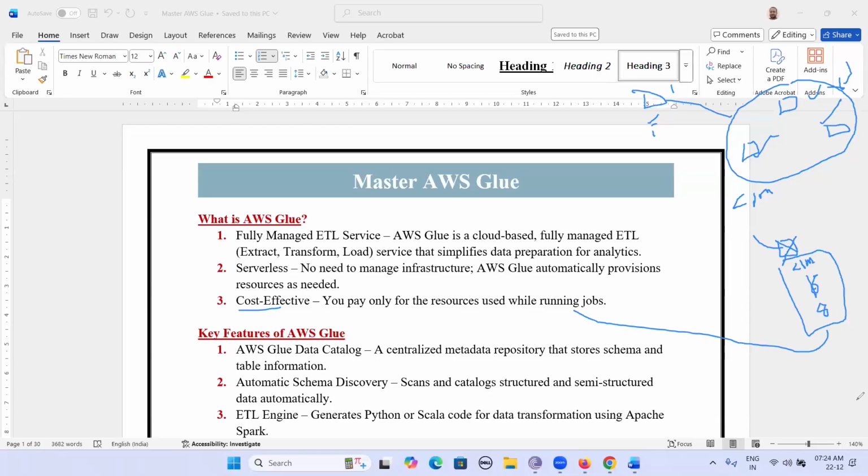How many resources are used for your job? How many machines are used for your job? How much time did they run? Based on that, they are going to charge. So we have to be careful while working with serverless architecture.